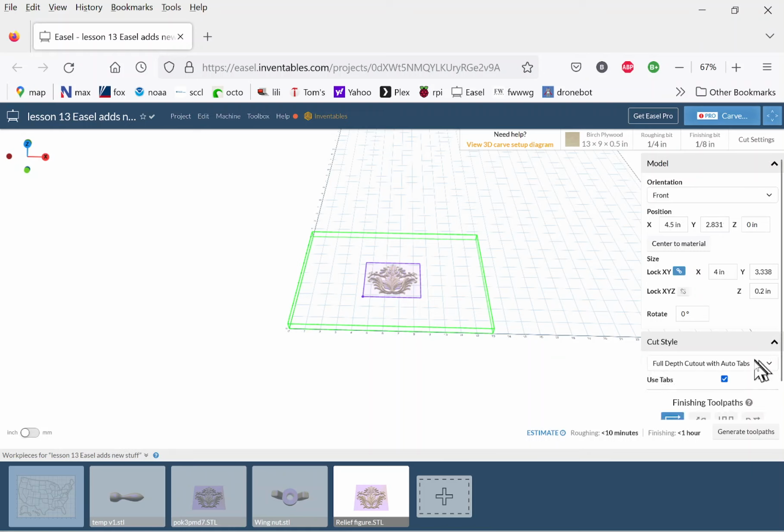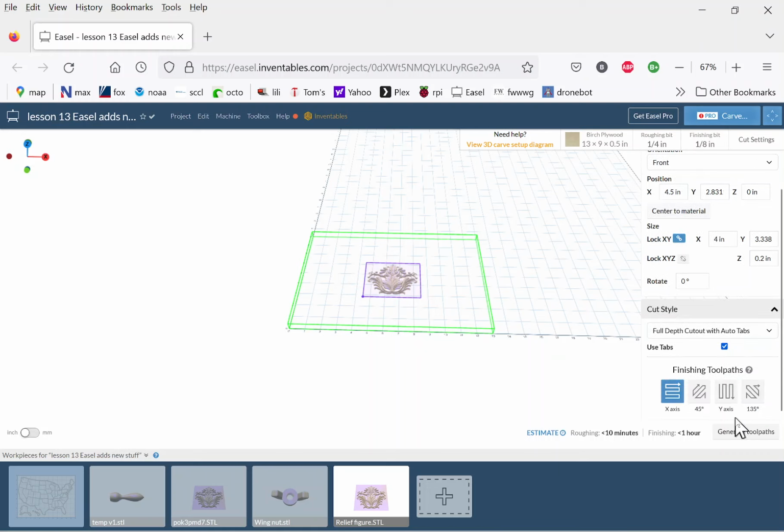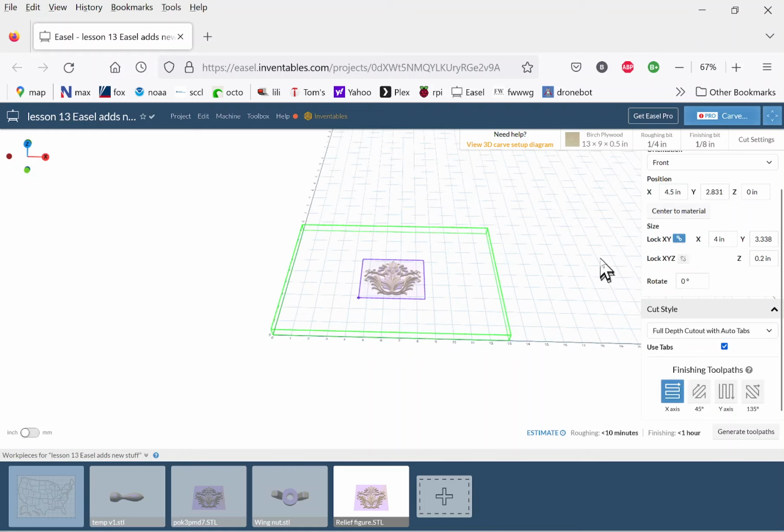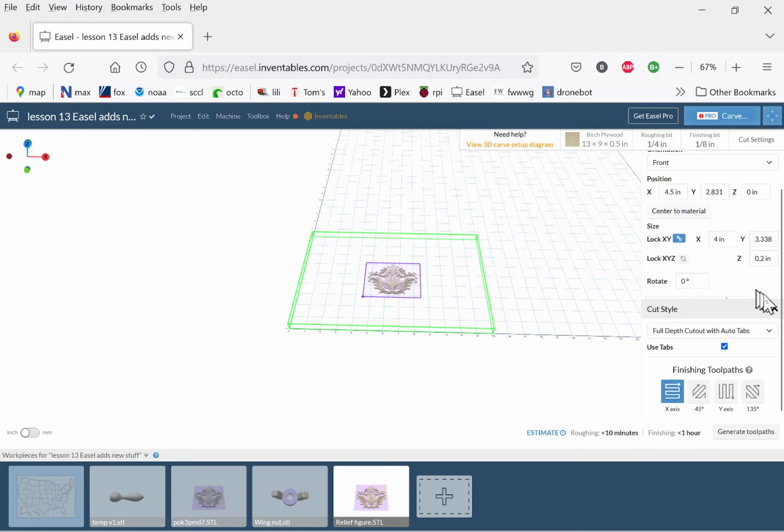And there's something down here, full depth cutout with auto tabs. Yeah, we're going to cut the whole thing out and we're going to put tabs on it. And we can also decide down here to generate our cut in a certain direction. So if we had grain that was going across this piece of wood, we would maybe want to use this one. If we oriented our grain in this direction from bottom to top, we might want to change it to along the y-axis. And the purpose of that is just to reduce splintering. All right, so now we're set up to go.